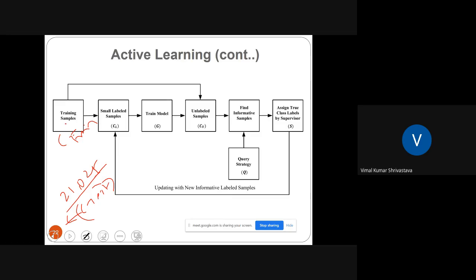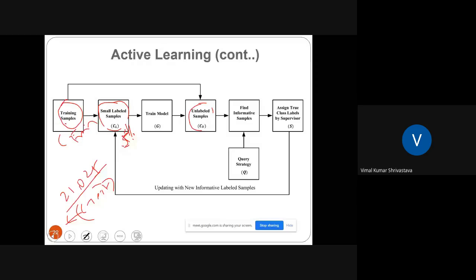Now how will training happen in the active learning scenario? I'll further divide this training data set into two parts: one is a very small labeled set, and another one is a big set. For example, I'll take only 5%, or even less than that, as the initial training data set, and the remaining 90% of the training data set I'll keep as unlabeled samples. I call it unlabeled, though we do have the labels also.